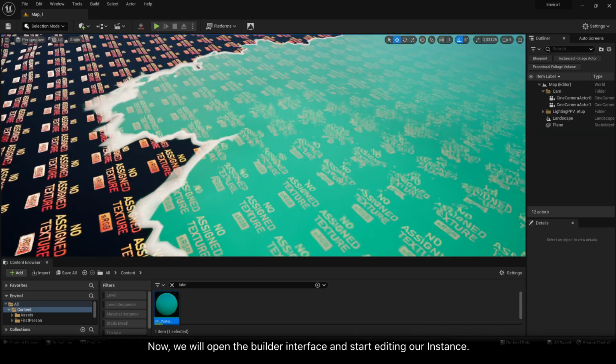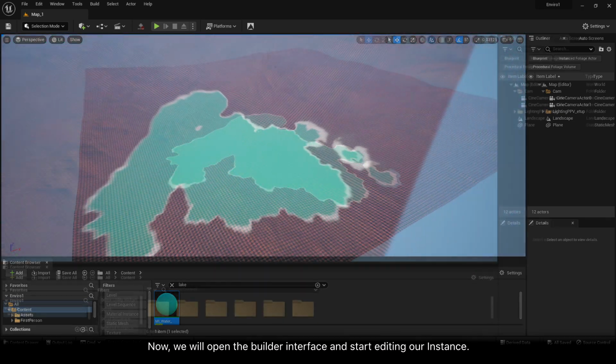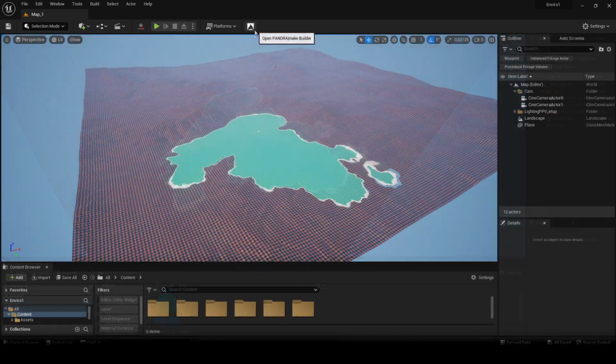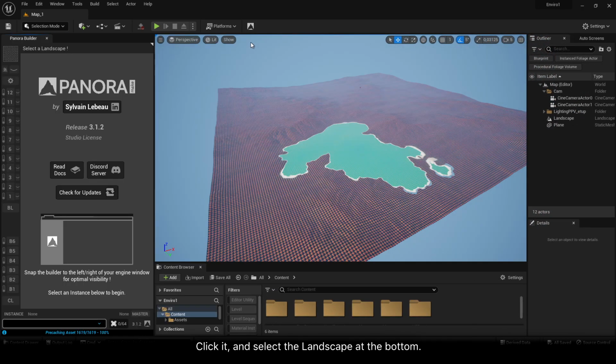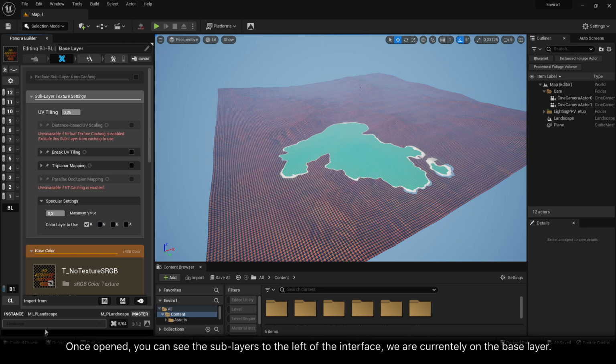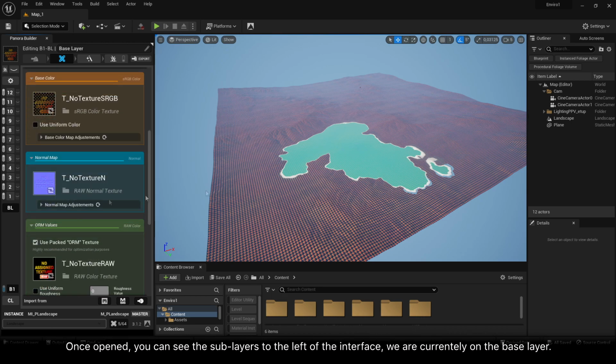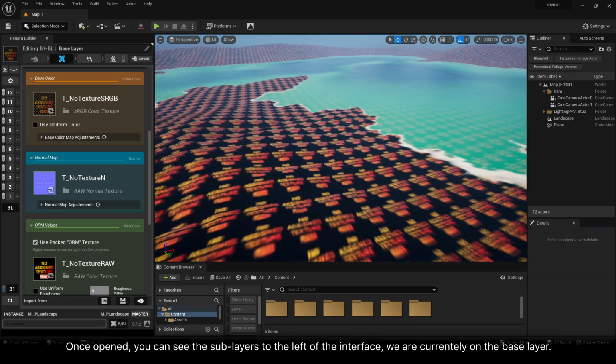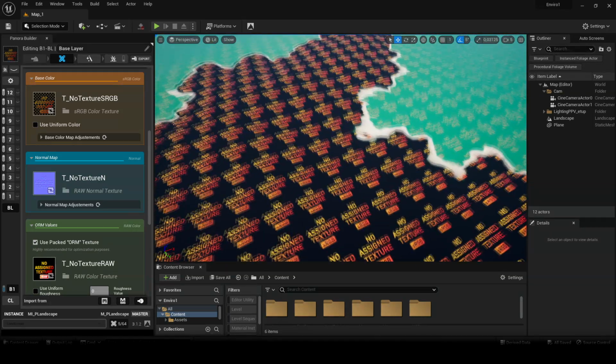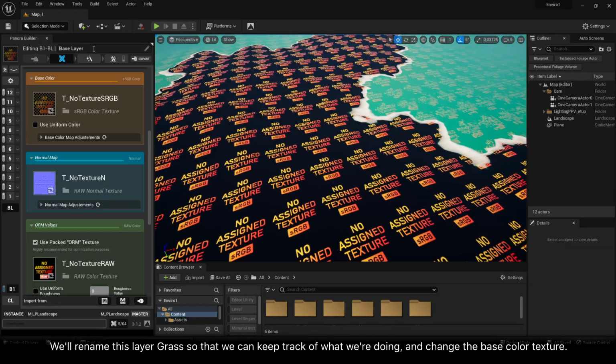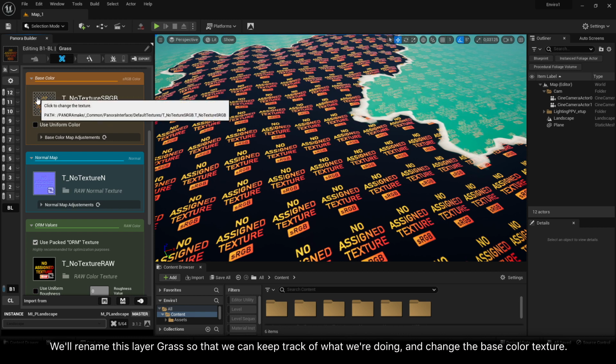Now we will open the Builder interface and start editing our instance. Click it and select the landscape at the bottom. Once opened, you can see the sublayers to the left of the interface. We are currently on the base layer. We'll rename this layer Grass so that we can keep track of what we're doing and change the base color texture.